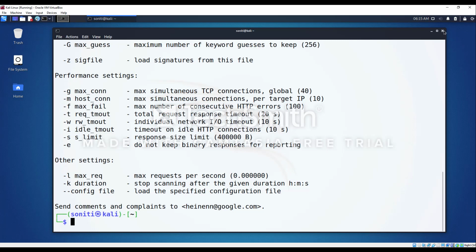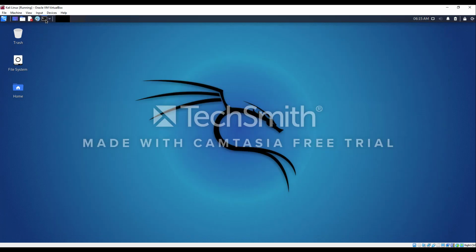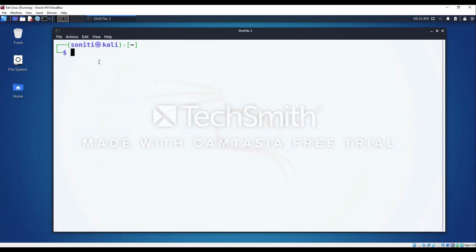These are commands you can use with Skipfish. Alternatively, you don't even have to access it that way. You can do it right from the terminal. You can just click on the terminal within Kali Linux and type in skipfish. I actually already did this earlier, but we'll go ahead. And this is the command we'll use to target that Metasploitable web server.